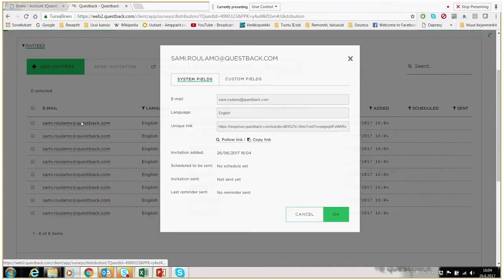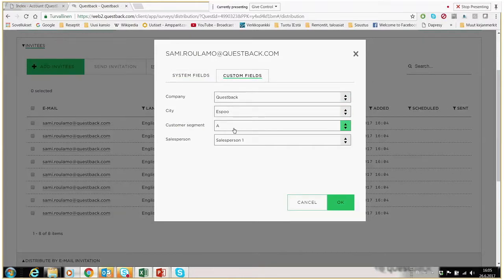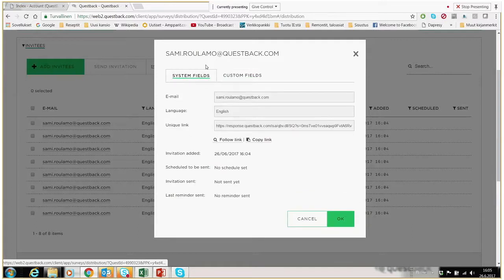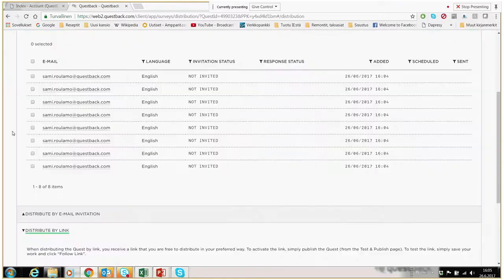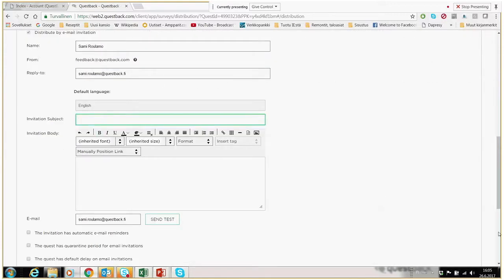As you can see, they also have some custom information here. The company, city, customer segment, salesperson is added here as well. And of course, you have respondent specific information available here as well. The only thing that's missing now is the actual email message invitation.